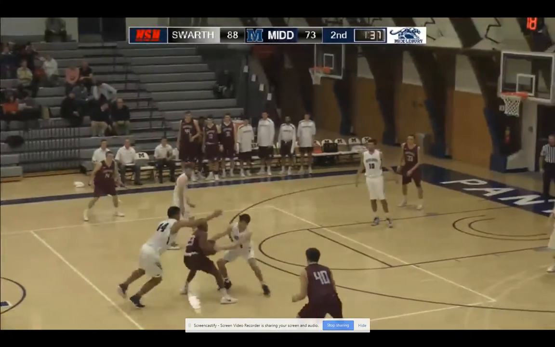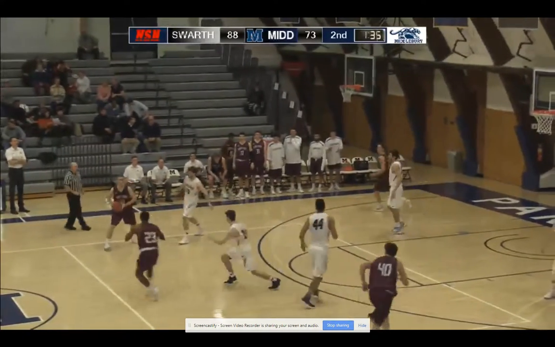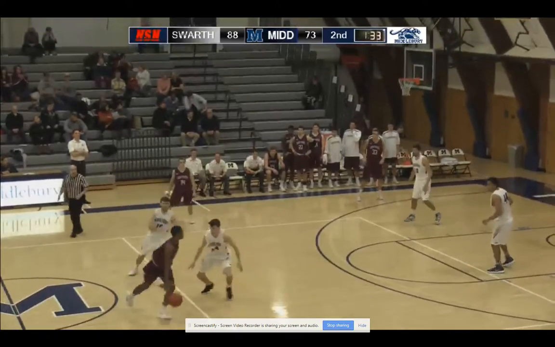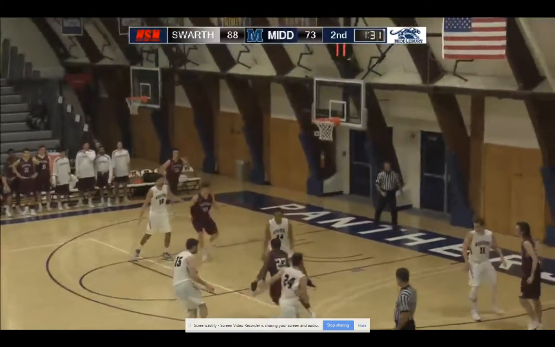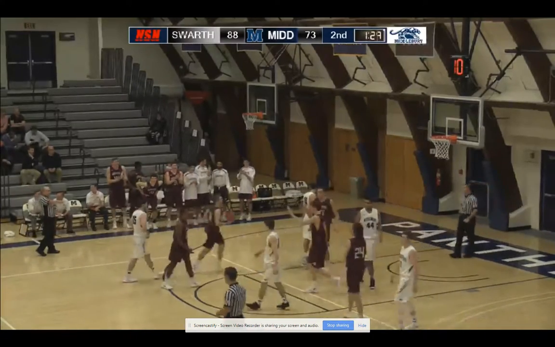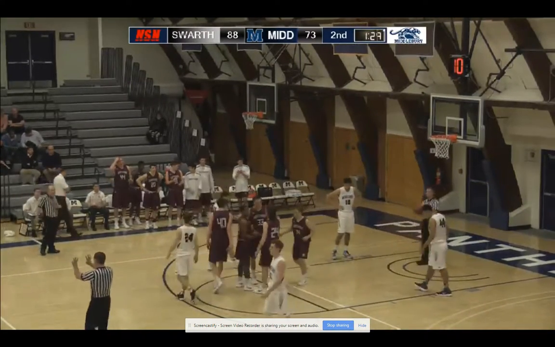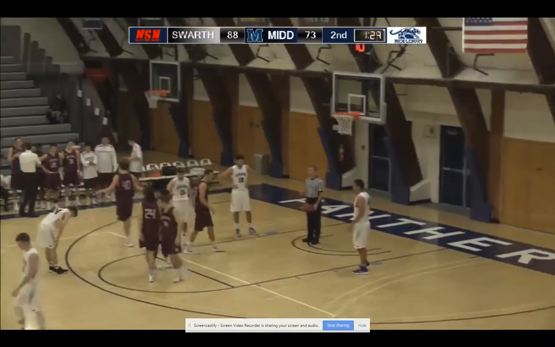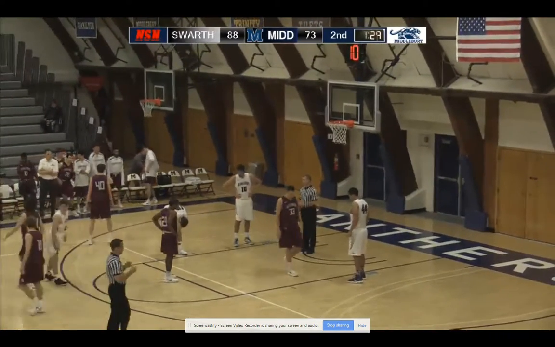D3Hoops.com poll snuck it in there. Middlebury's 4th, Swarthmore 12th, so next week that could change. Swarthmore with a big win here. They got Gettysburg on Saturday. Wiley now will go to the free throw line. Huge win for Swarthmore in their front court, the difference tonight.